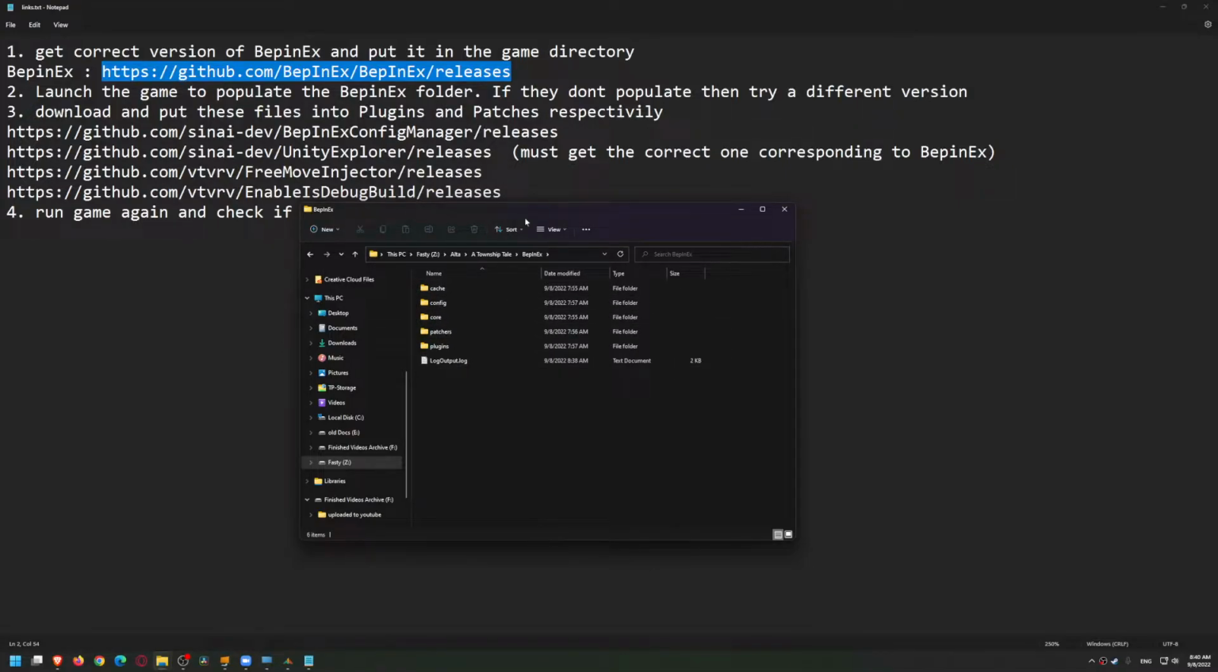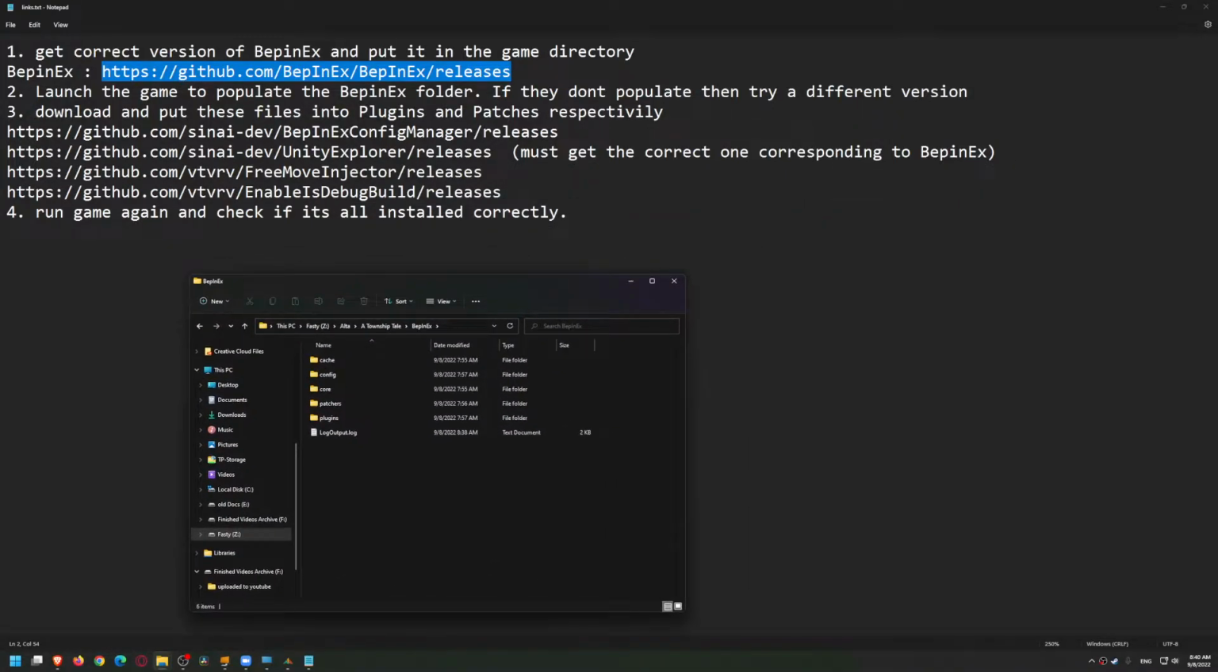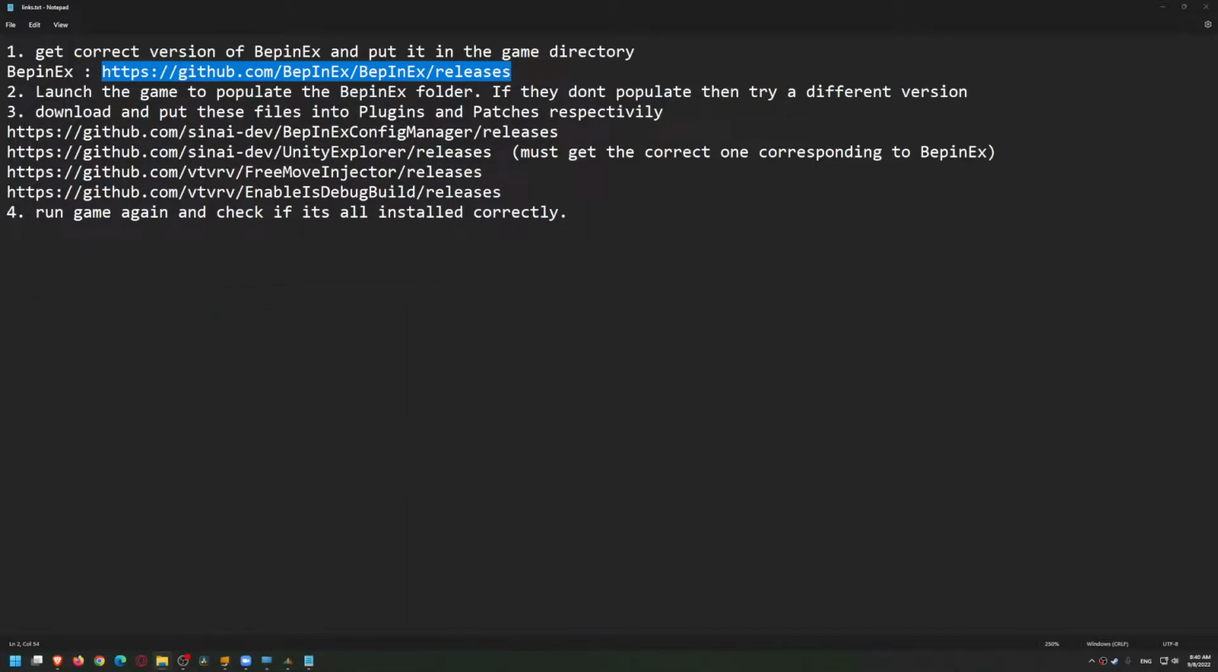And then after that, you can launch the game just to see if it did populate. After you do that, you download the folders for the different things that I use to be able to do the free cam. So here we have the BepInEx config manager. I don't actually know these all that well myself, just because I'm making this video while I'm still prematurely understanding how this stuff works. But yes, so you can get the config manager.